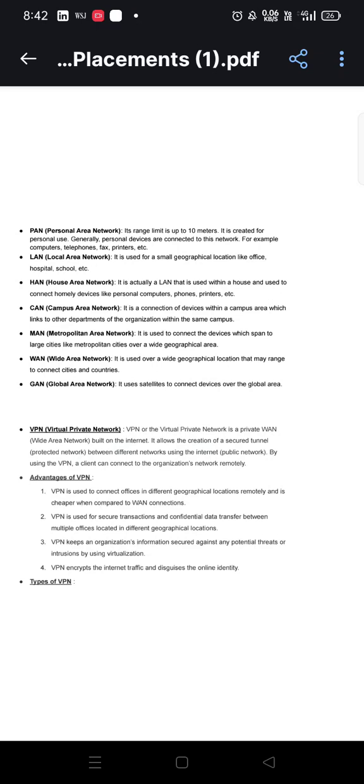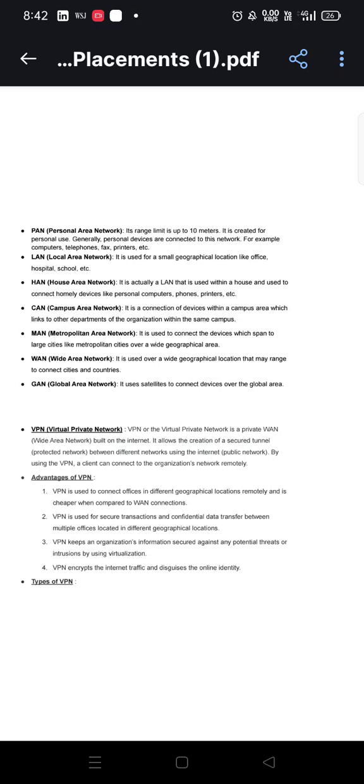CAN, campus area network. It is a connection of devices within the campus area which links to other departments of the organization within the same campus. Used in an office or somewhere in a college campus, which connects one department to the other department, right?